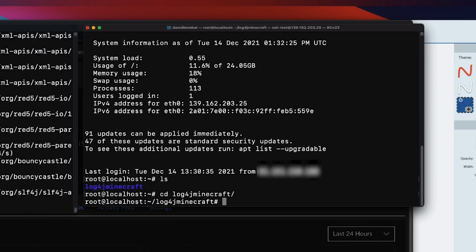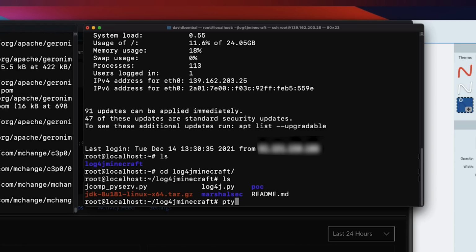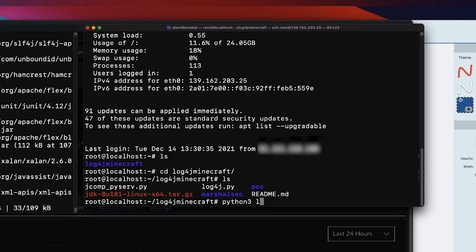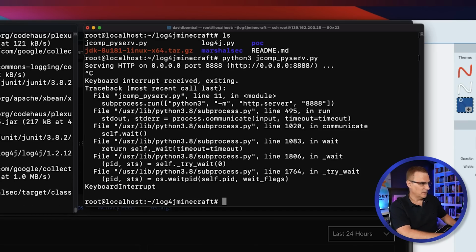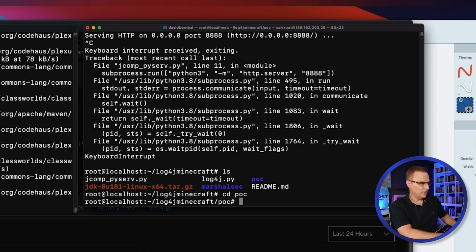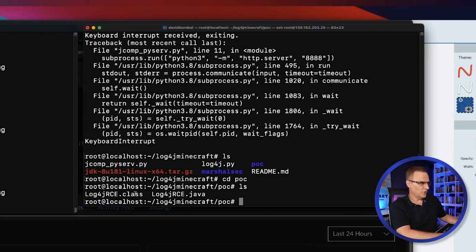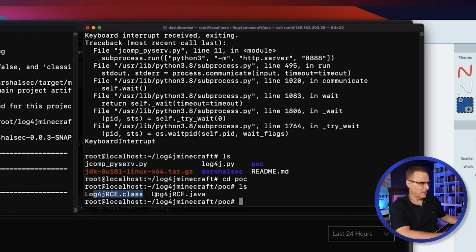I'll go into that directory, and what I'll do now is type python3 jcomp pyserver.py. What that does is it compiles the Java code in the POC directory and starts a web server. So just to show you that, if I go into the POC directory, ls, what you'll see is we've got a class file and a Java file. The Java file is the uncompiled code.